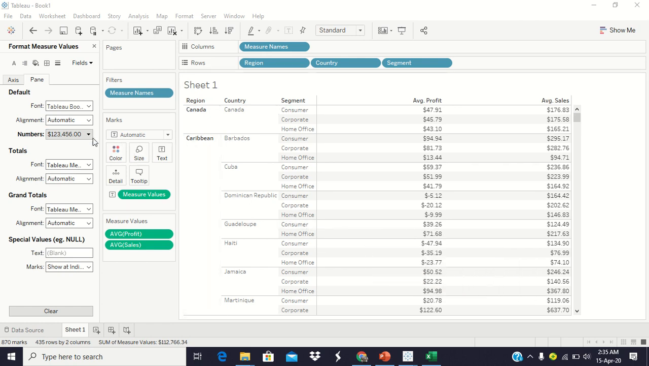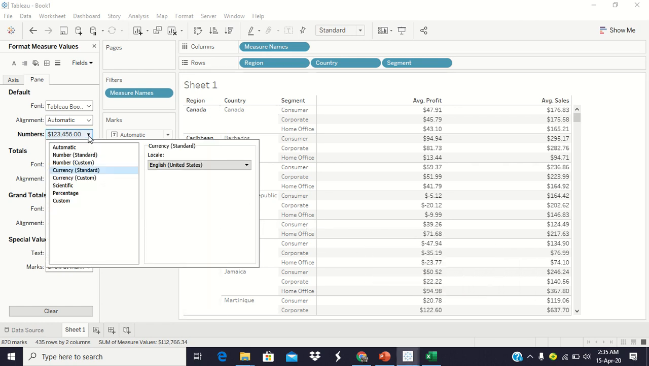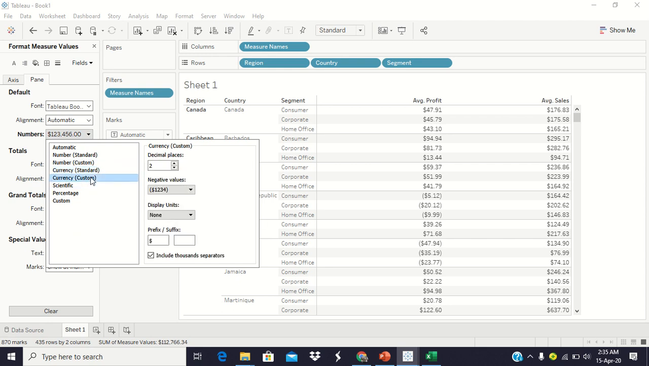Go back to these numbers. Just now we chose currency standard. So what we can do, you click currency custom. With currency custom, you can customize the decimal places. You can change the negative values into a bracket. So in this case we choose the bracket. Display unit, thousand, million, you can choose it. If you don't want to see that, just put it none.